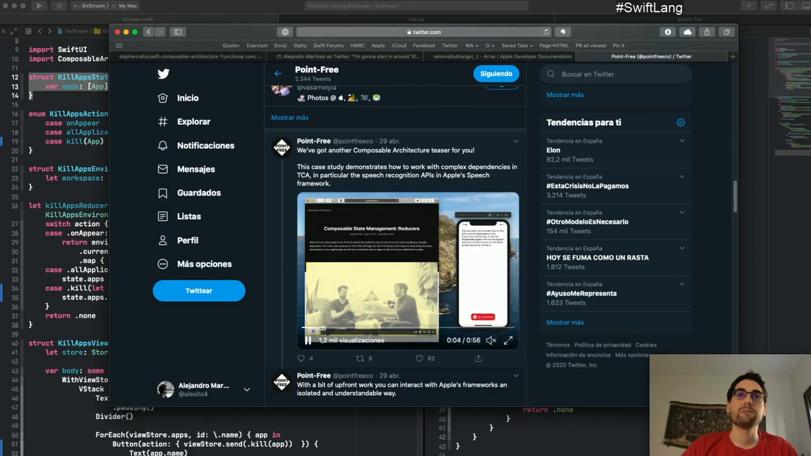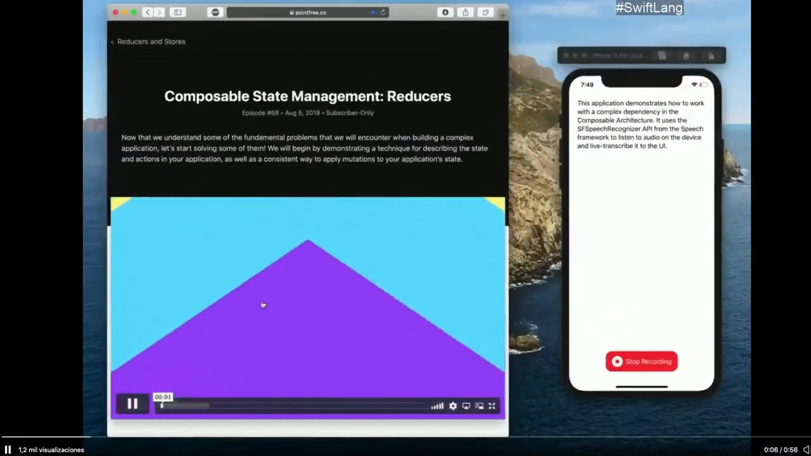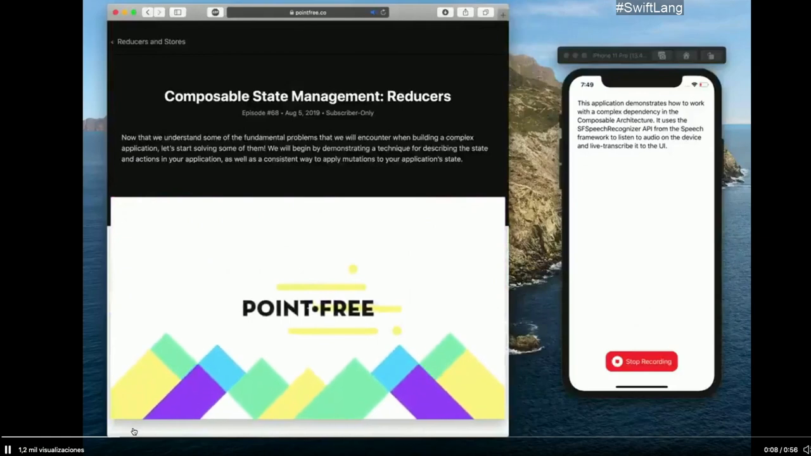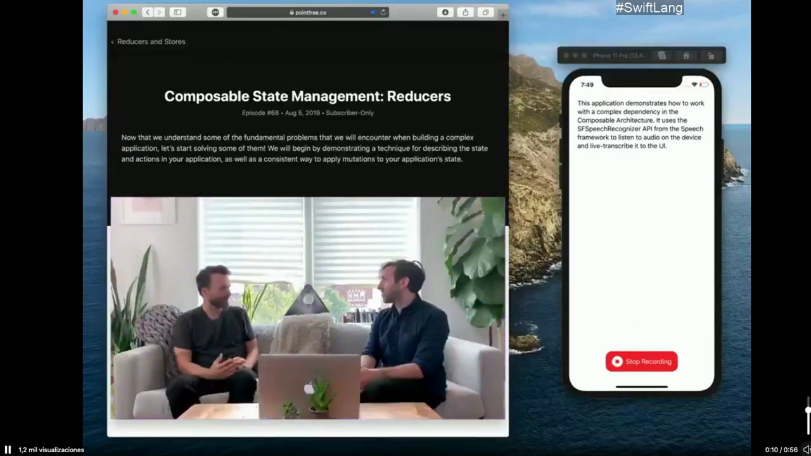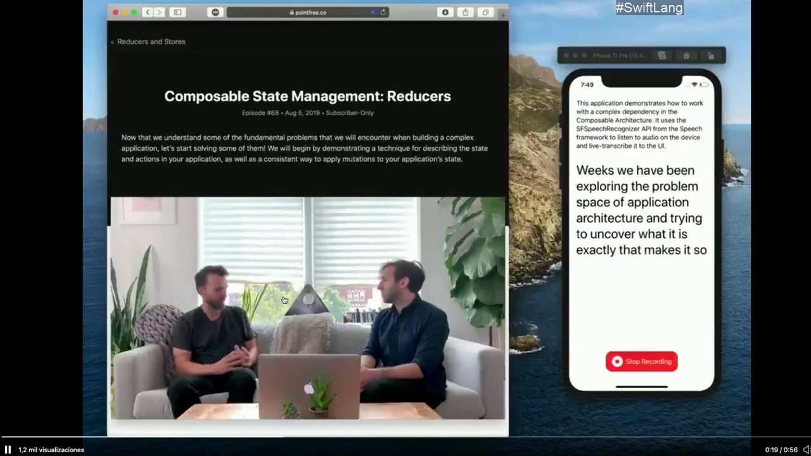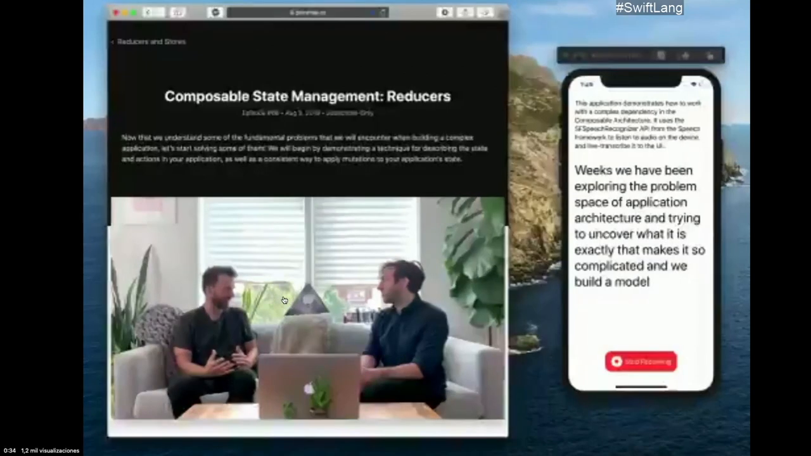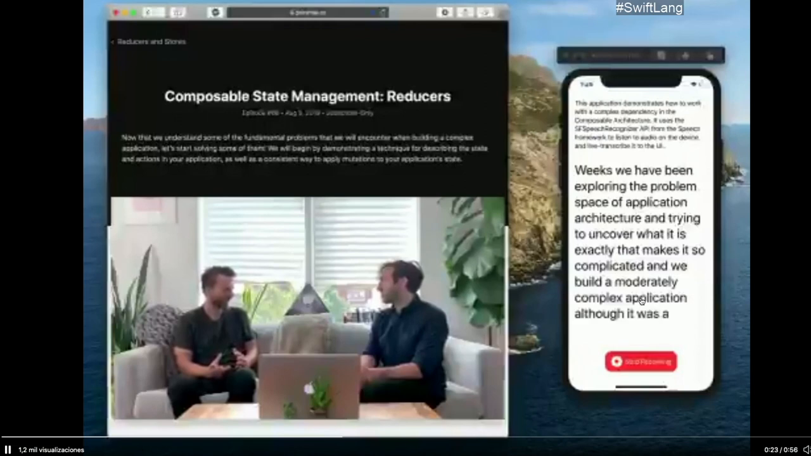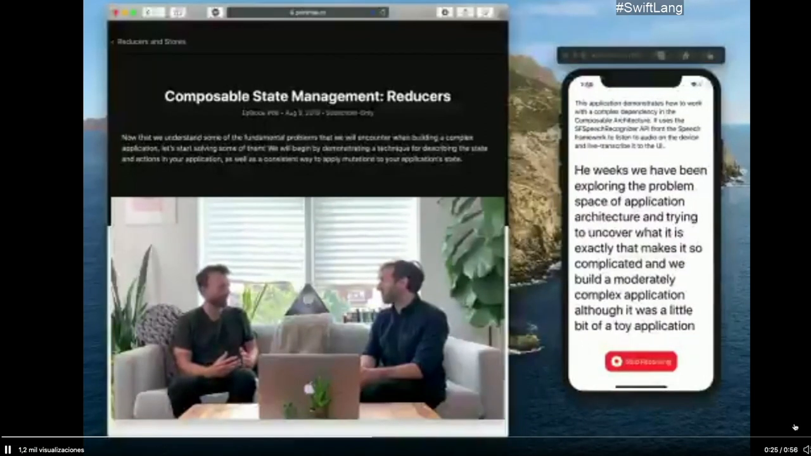Yeah, the speech framework, this is another one. I'm sure you're going to hear it. You can see how they're playing the video and at the same time the phone is recording what they are saying and basically converting the voice to text. So again, that's not a toy application.